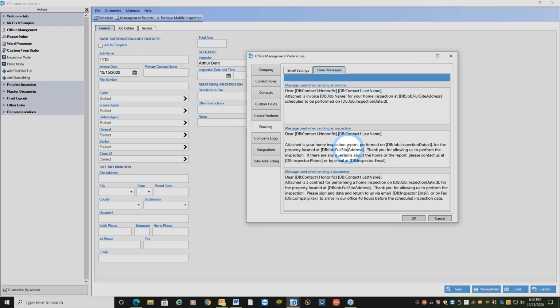Here's one for the home inspection report, a message used when sending an inspection, a message used when sending an invoice, and a message used when sending a document, like a contract to be signed and brought to the inspection or emailed back to you before the inspection occurs. Everybody likes to have those signed up front, so you don't have to deal with them on site.